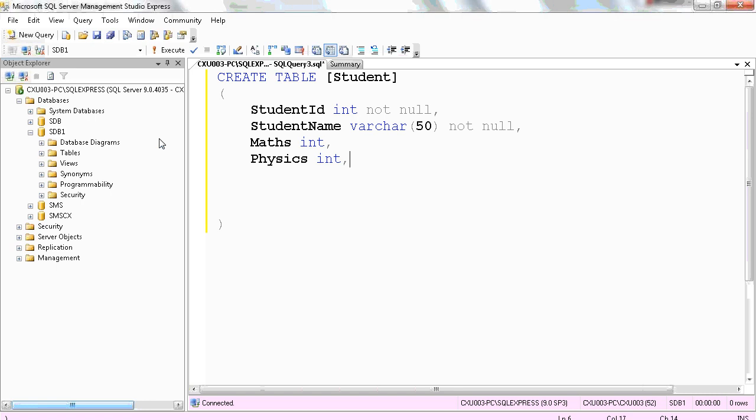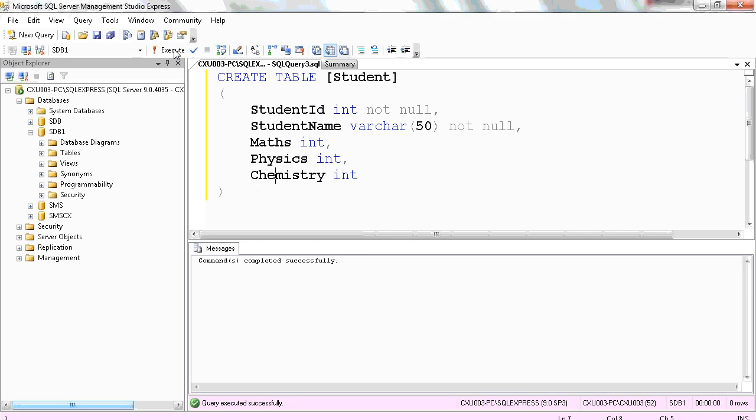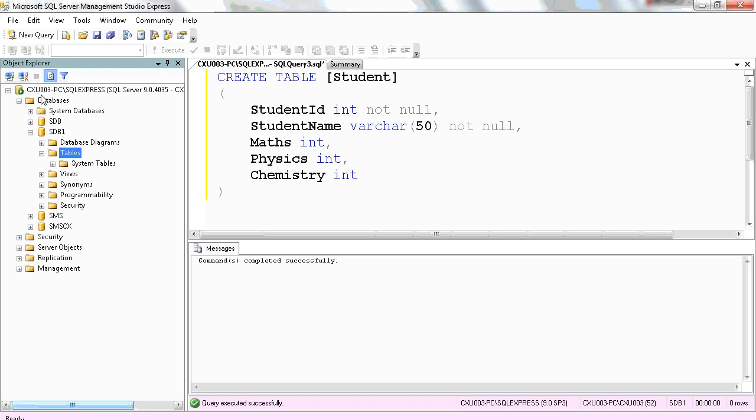Physics, integer, chemistry, integer. So what did I say? I said create table, name of the table, and then I am giving column names, student ID, name, maths, physics, chemistry, and then I am saying execute. Okay? So what must it have done? Must have created a table here. It's not shown, just say refresh.